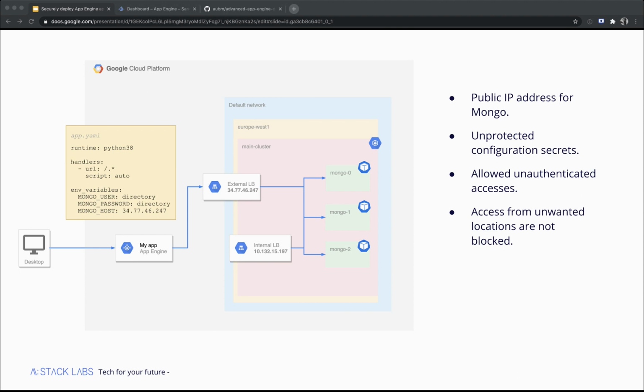The next thing, so that was problem one. The next problem that we want to address is, well, the unprotected configuration secrets. It is probably okay to specify the Mongo host in the app.yaml file, but for Mongo user and more specifically Mongo password, it is clearly not a good idea. For that, again, we'll need to find another more secure way to pass the configuration. So that was problem two.